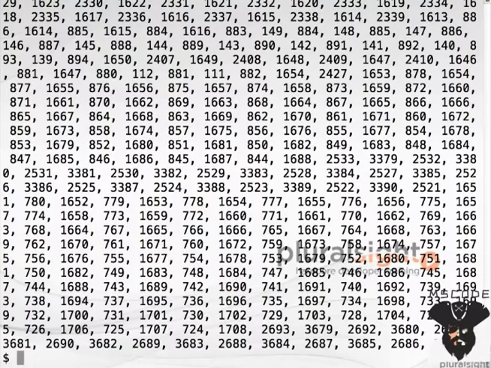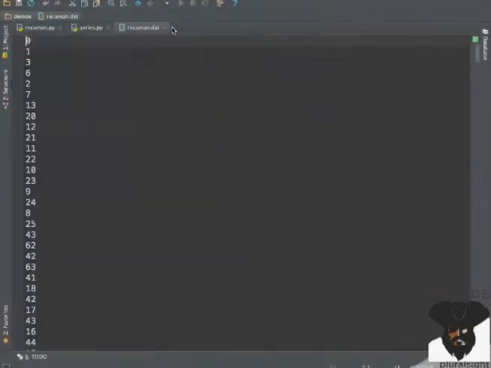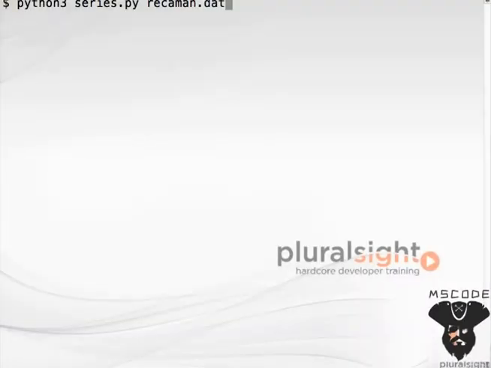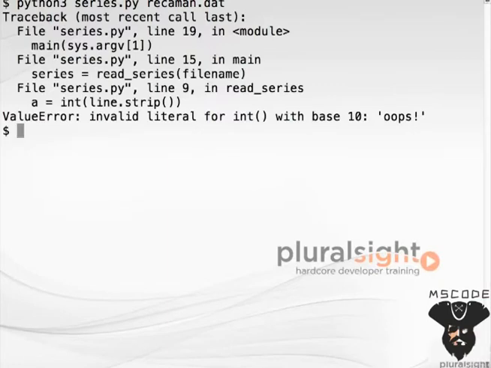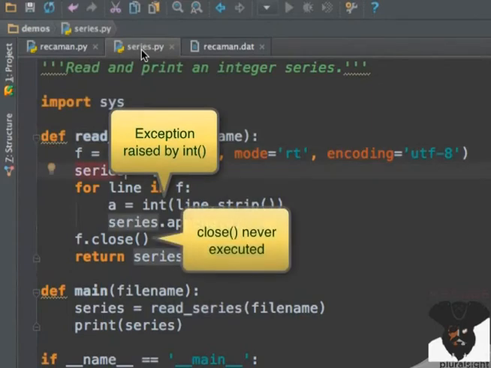Now let's deliberately create an exceptional situation. Open recaman.dat in a text editor and replace one of the numbers with something that isn't a stringified integer. Save the data file and rerun series.py. The int constructor raises a value error which is unhandled, so the program terminates with a stack trace. One problem here is that our f.close call was never executed.